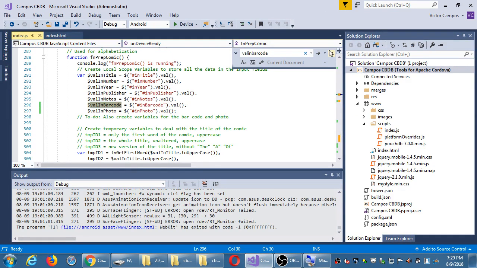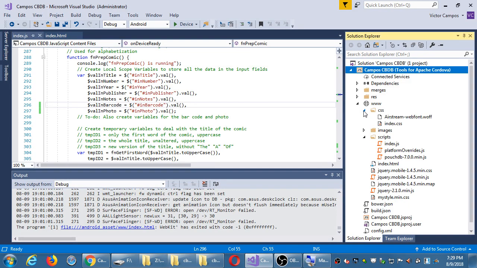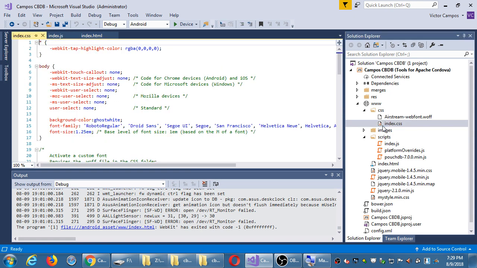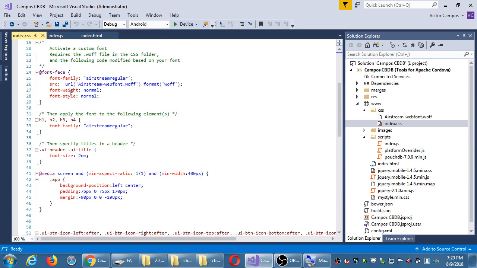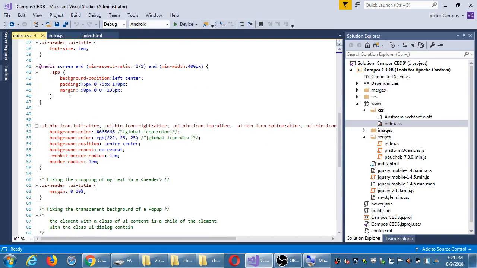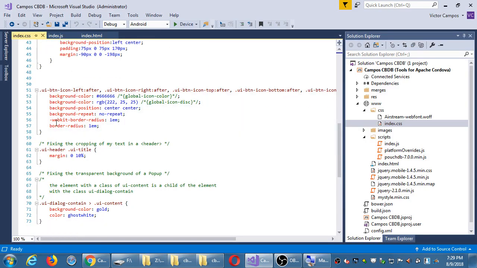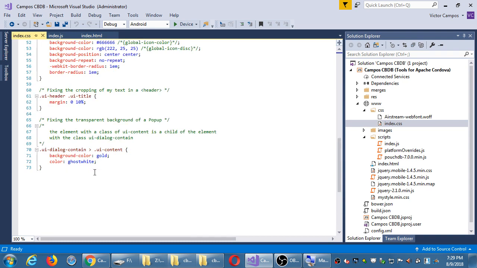We haven't worked with CSS very much because jQuery Mobile does a lot of the hard work for us, and if we need to change colors and such, we have the theme roller. But let's go over to our index.css file. Index.css, let's see, we've got our font stuff right there. Button after. Cropping, fixing transparent background. Okay, let's just go to the end. We'll add some new CSS at the end.